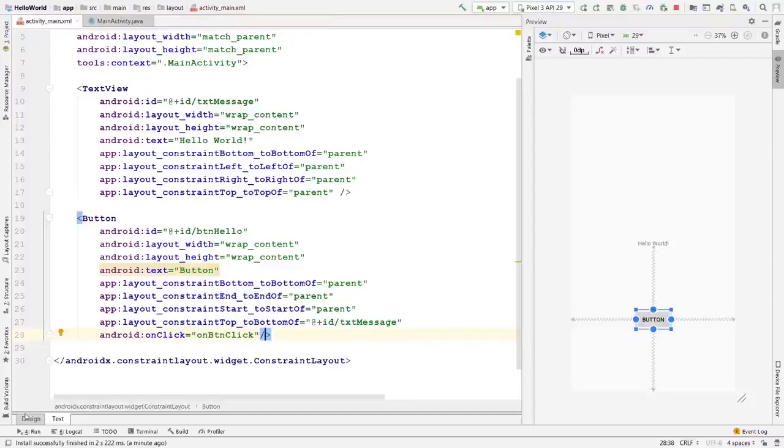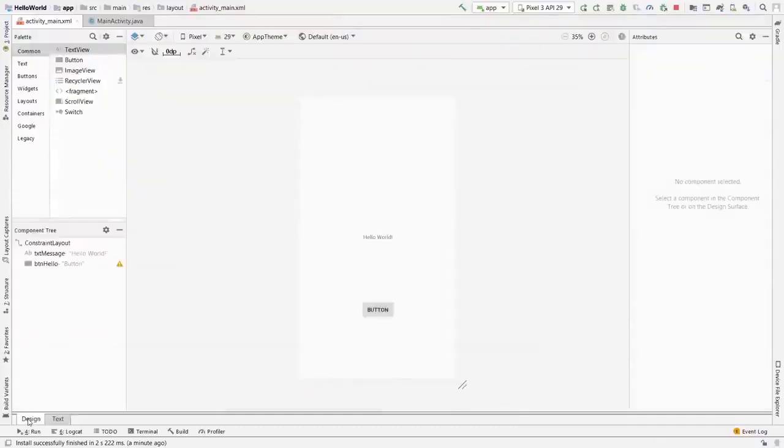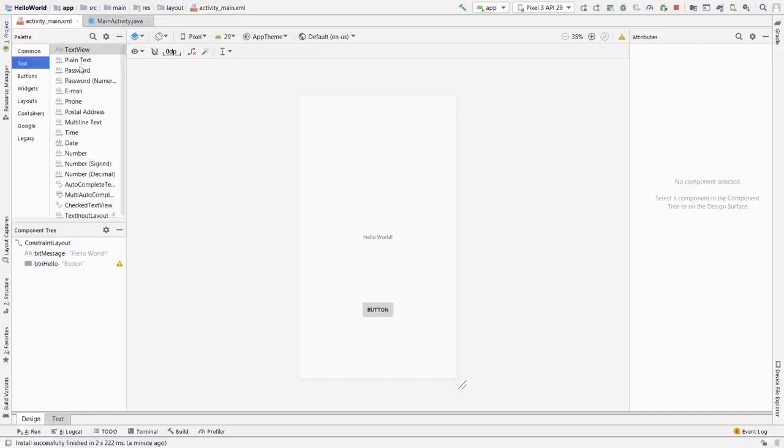Let's switch to design view. You can add an edit text into your project by going to this text option in here. You can see that we have multiple options. The first one is for text view. We have seen the text view. It's this hello world text. After that, we have other options: plain text, password, email, and all of these.